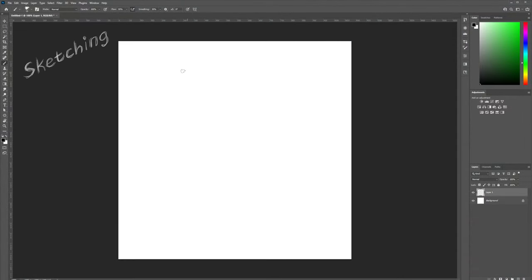I'm sketching today in Photoshop, but it doesn't matter what you are using, you can sketch on paper. Then you can take a photo and import it to digital media. No matter if it's Adobe software or free software, it all works with the same logic.